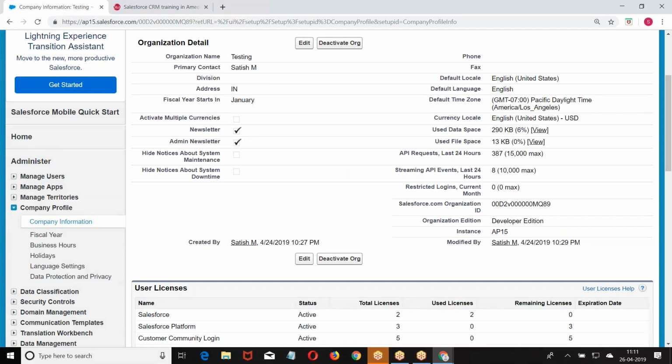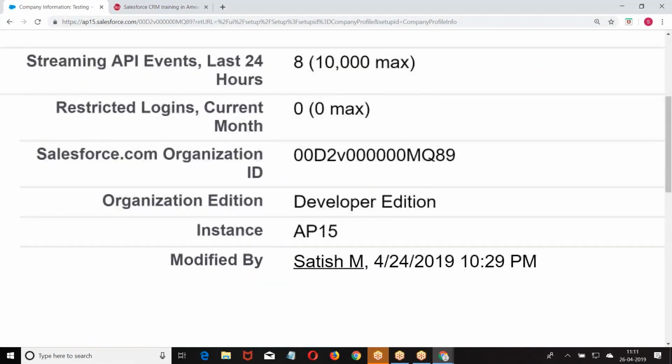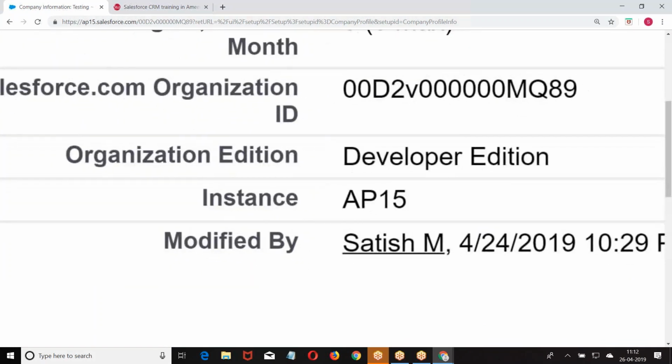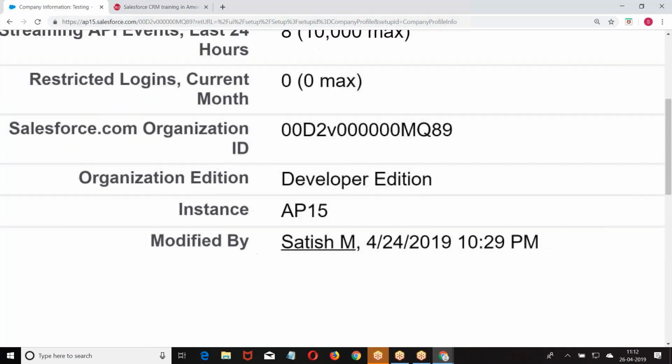You can go to Company Profile, Company Information, and you find Organization Edition. What is it? Developer Edition. Now what is the instance of the server we have? AP15. Now we have Organization ID.